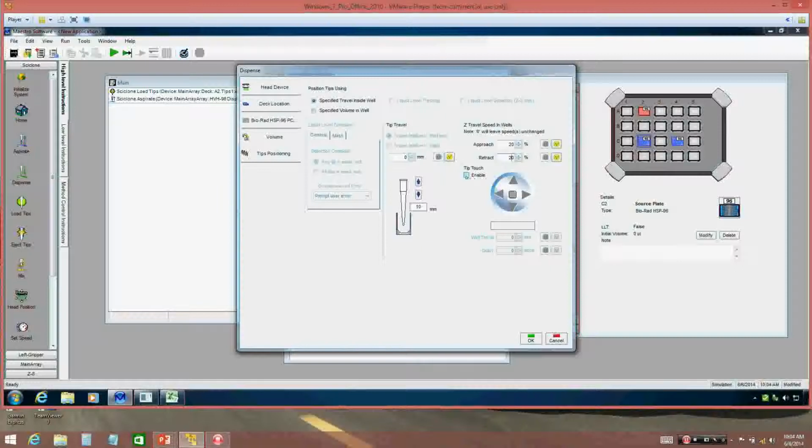So if you wanted to do a certain well travel, I can say travel 2 millimeters in the well to do the tip touch, and maybe, let's say, delay for 1 second, so that if there was a droplet on the side of the tip, it gives it a second to adhere and maybe fall a little bit into the well before actually pulling the tip off the well.